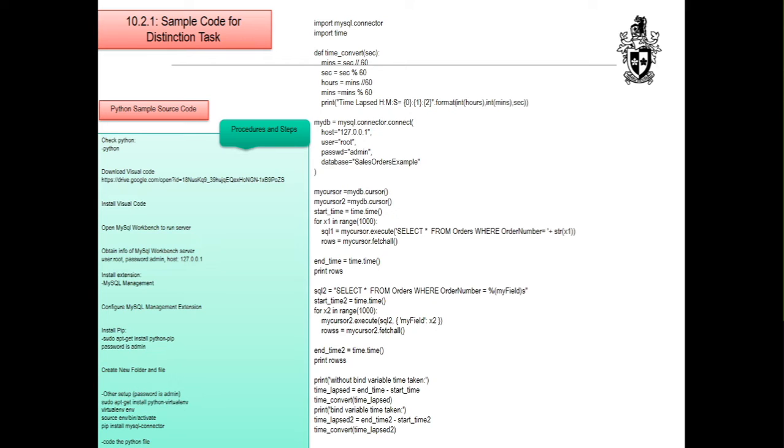Second, we may download the Visual Code software. So this is the URL that we can use to download Visual Code. Then we can install the software in our virtual machine.